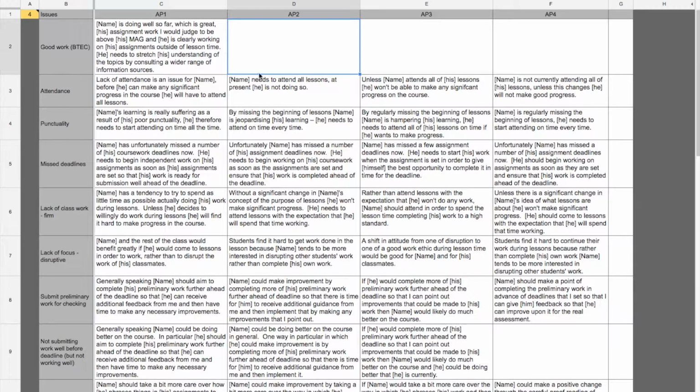I'm going to show you how I could type some of the comments for vocational students. I've written action point 1 for good work for my BTEC students. I'm now going to write action point 2. So the first one says, so-and-so is doing well so far, which is great. His assignment work I would judge to be above his MAG, and he is clearly working on his assignments outside of lesson time. He needs to stretch his understanding of the topics by consulting a wider range of information sources.